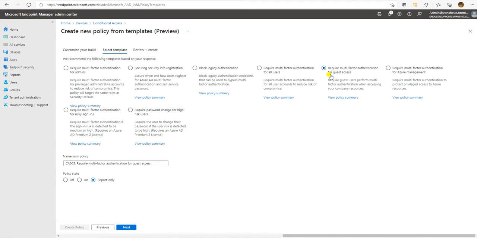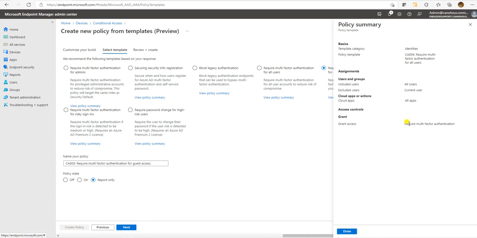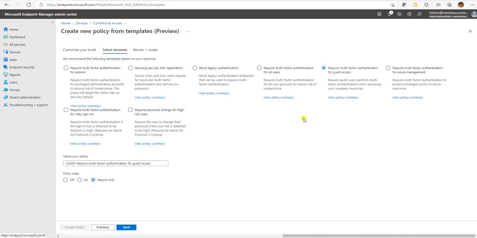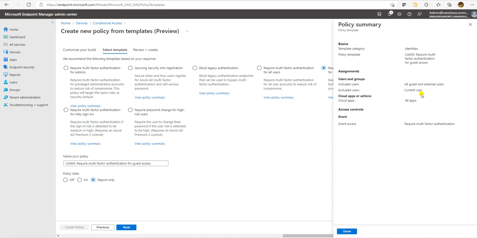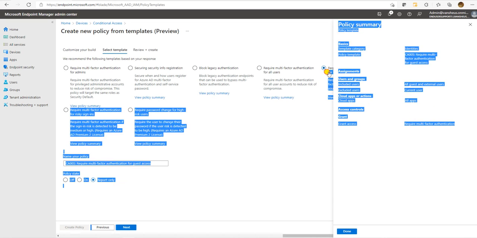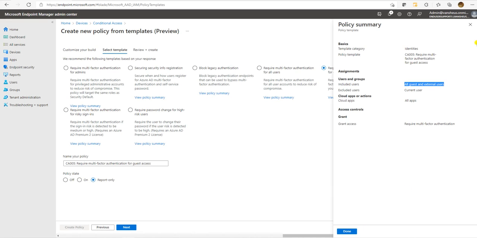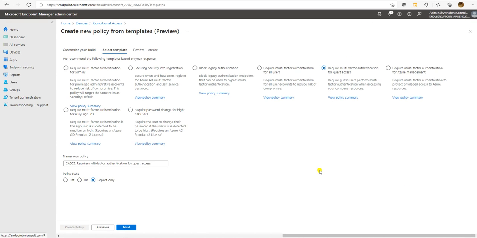Now, require multi-factor authentication for guests. In this scenario, if you see the include users, we have all users. If you select this option, then for all users, whether you are a guest or an internal user, this policy will apply. But this MFA is just for the guest, so this is for all guest and external users. Usually we never apply multi-factor authentication for external users. It's always used for internal users.